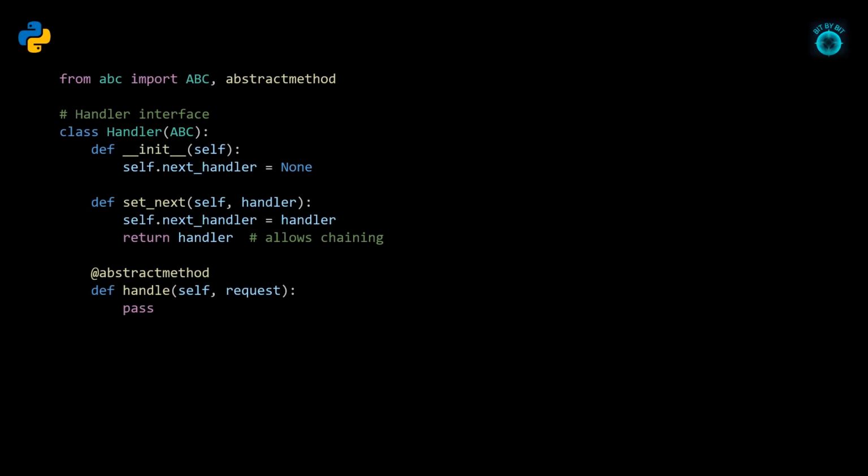Let's walk through this chain of responsibility code step by step. We start by importing ABC and abstractmethod from the abc module, which lets us define abstract base classes. We create an abstract class called Handler. This will act as a base for all our support levels. Inside it, we define a constructor that initializes an attribute called nextHandler. This will point to the next object in the chain.